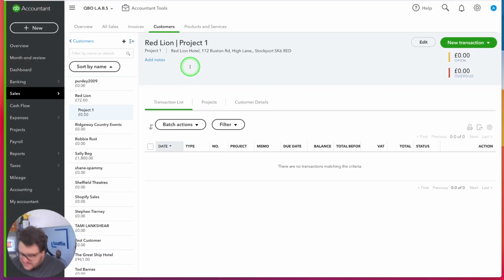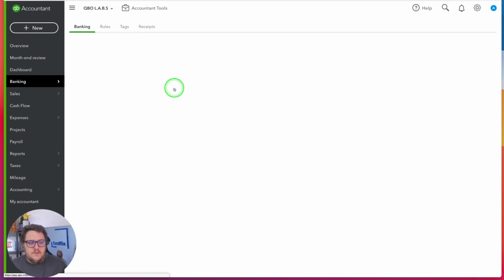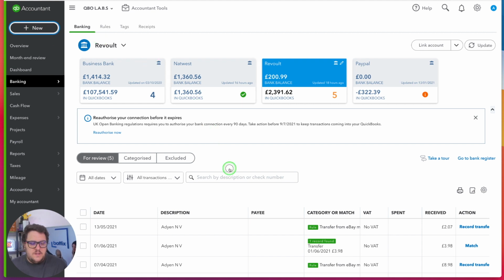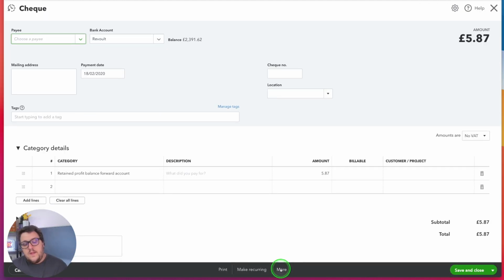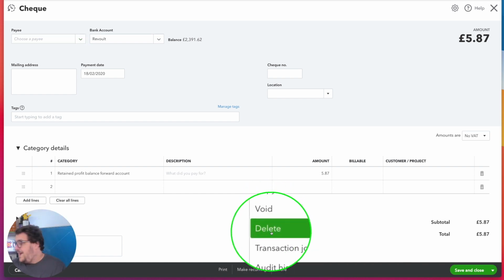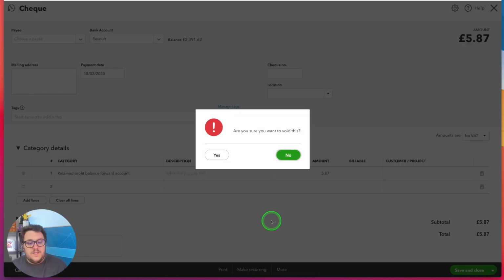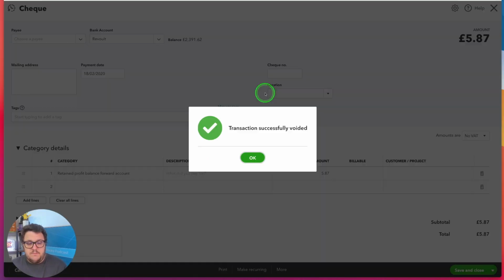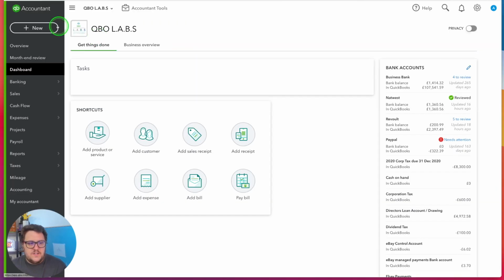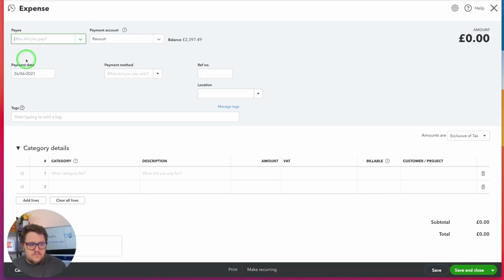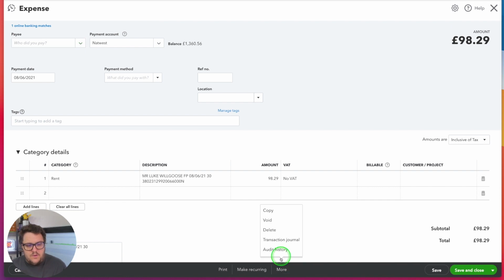Okay, here's one that I get asked quite a lot. When you need to get rid of something from QuickBooks, so imagine that I've decided that I don't want a transaction in QuickBooks anymore. Then when I go to more, have you ever wondered why there's a void and a delete? Well, I'm going to void this particular transaction to see what happens to it. And then I'm going to find another transaction. Go more. This time around, I'm going to delete.